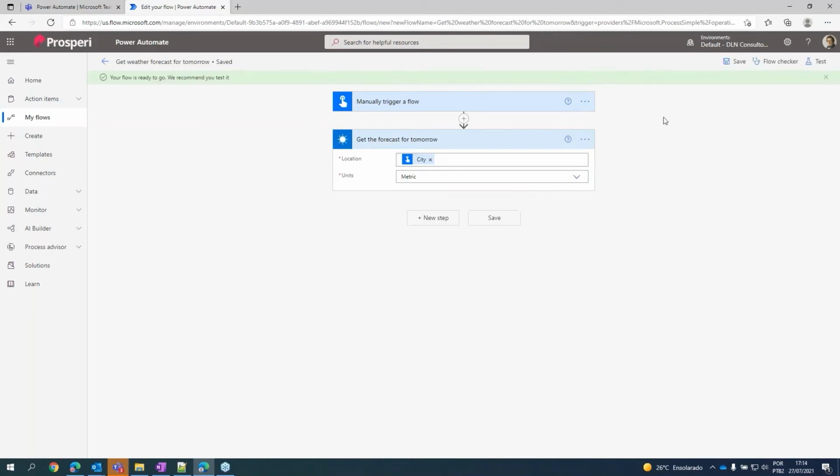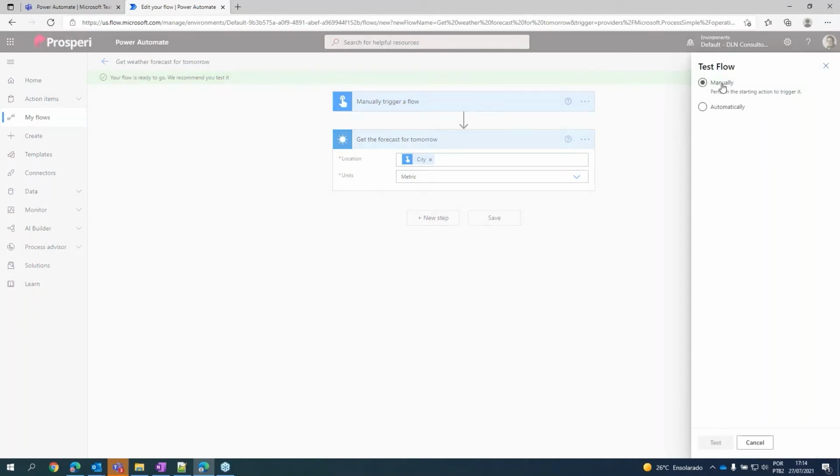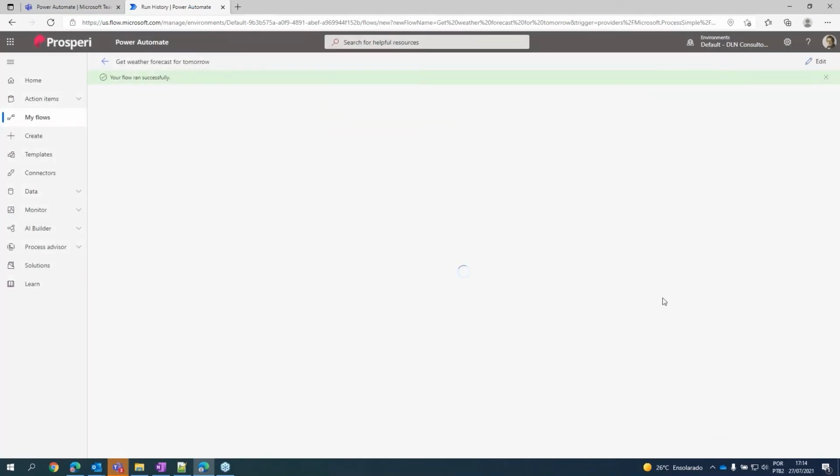So we saved our flow, and here we can quickly test it. Let's hit test. Let's choose manually, test. It's the first time, so it's going to ask this. Let's continue and run flow. Okay, so it's done. Now we can see the results.